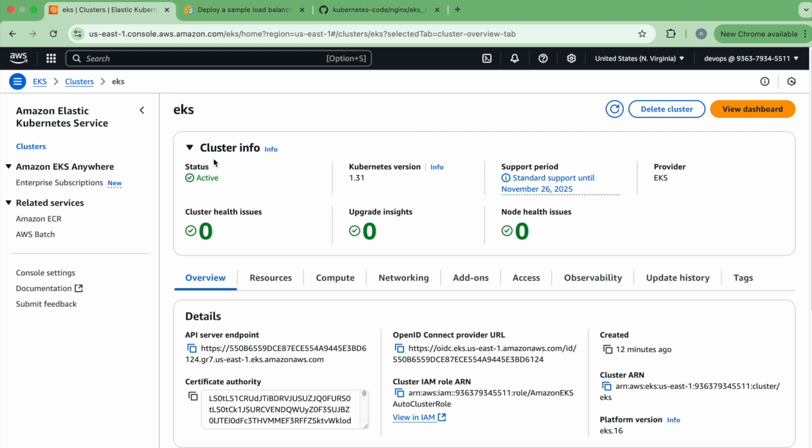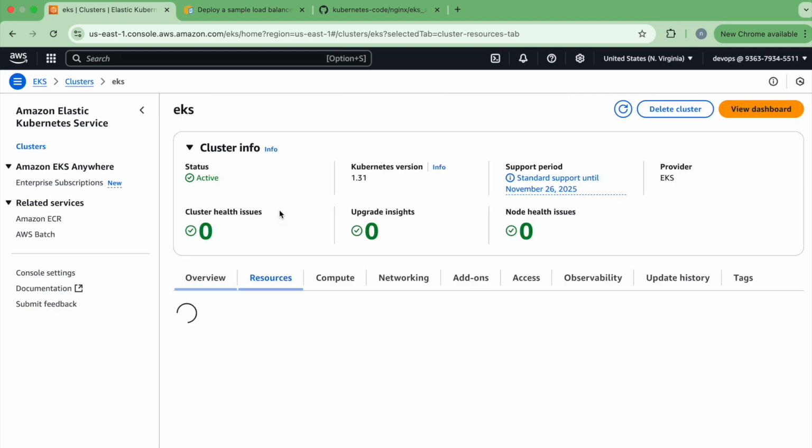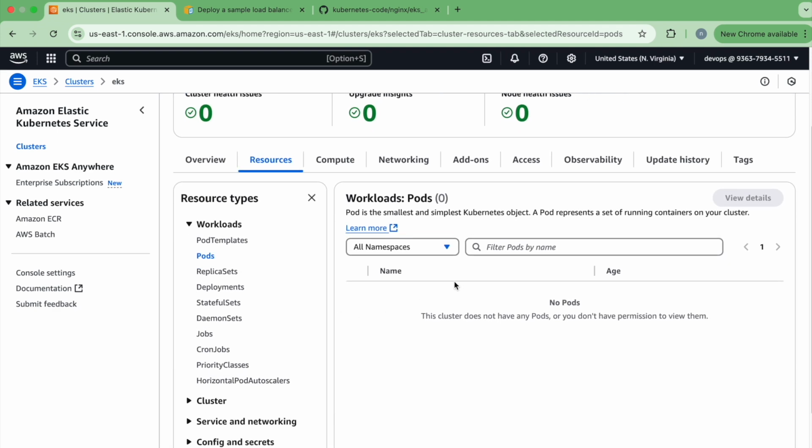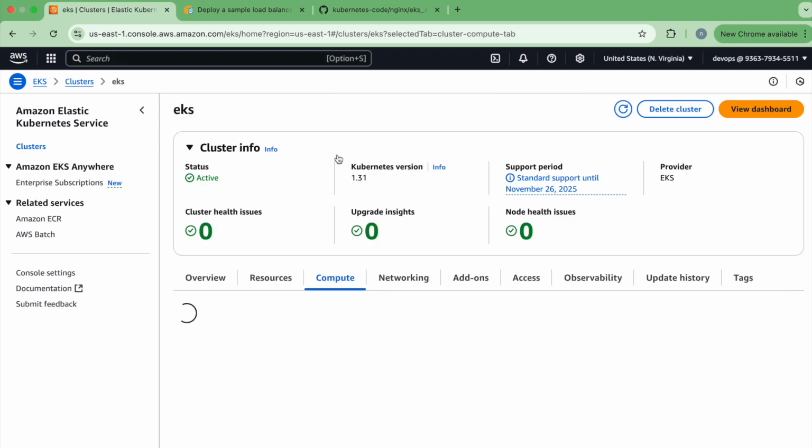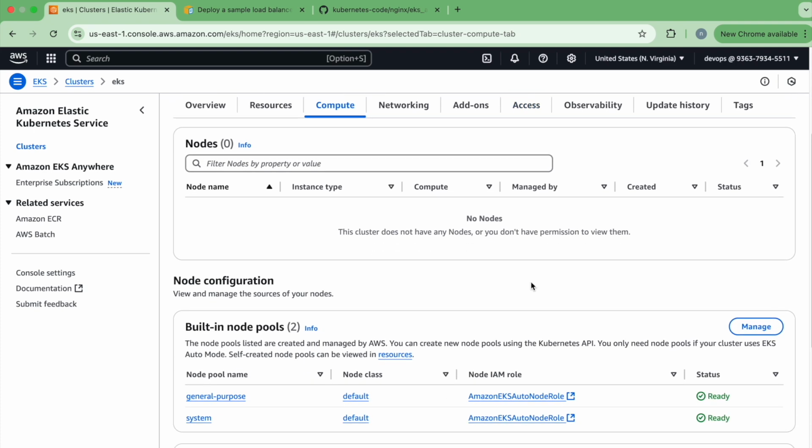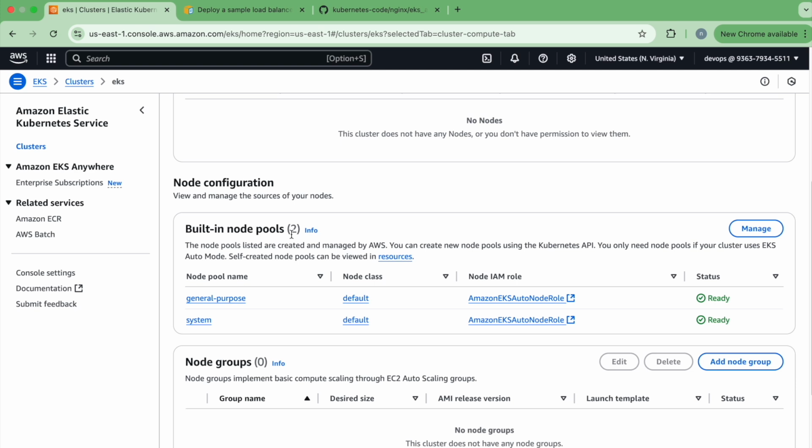Now you can see that our cluster is active, and if we look at the resources section, you will not see any pods because we have not added any add-ons there. The only thing is the metrics server. And if we go to compute, here you can see that it has created two node pools, because we did the quick configuration. So it automatically created the general purpose and the system, and the node class is default.